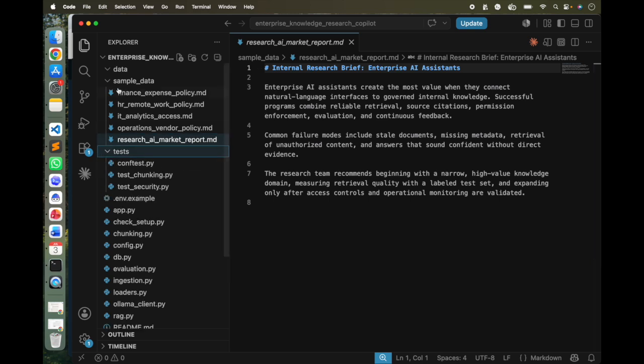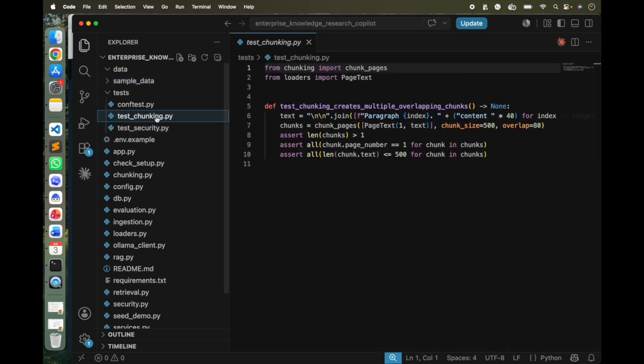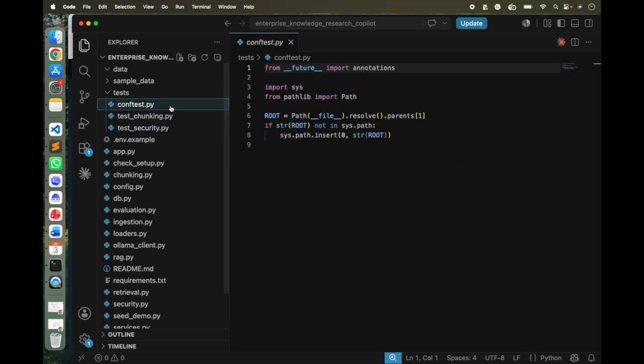And again, I've mentioned tests, so we have some test files here. The test chunking file tests the overlapping chunk creation. We have test security, which tests employee, specialist, and administrator permissions. And then we have conftest.py. This, as the name says, adds the project directory to the Python import path for testing.